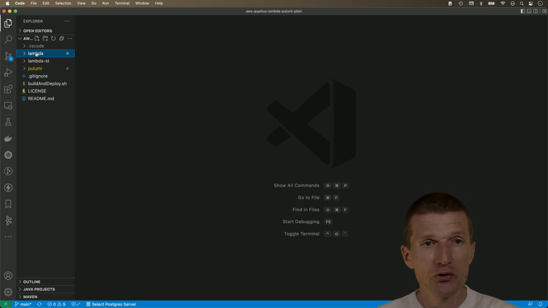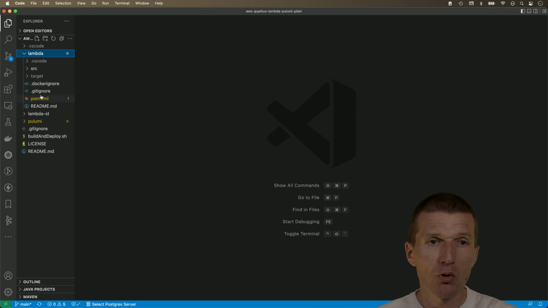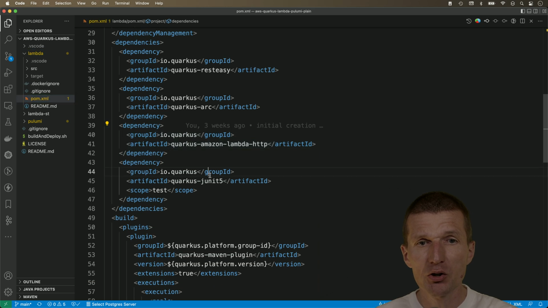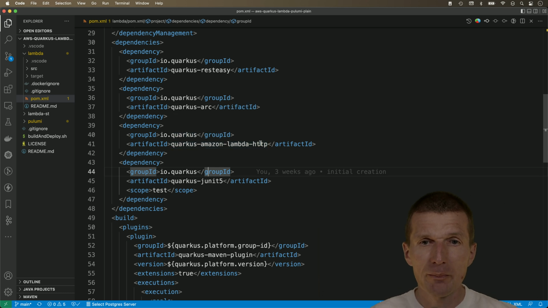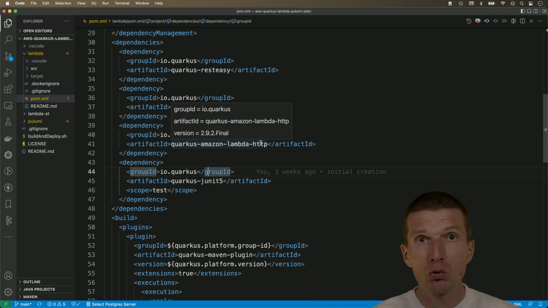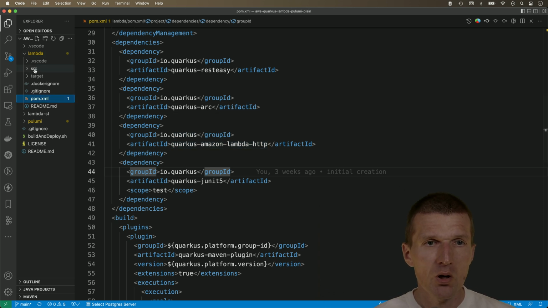So Lambda is just a stock MicroProfile application, almost stock MicroProfile application. It ships with an additional extension called Quarkus Amazon Lambda HTTP, which tells Quarkus to generate a Lambda-specific function zip with a generic function inside, but the remaining code is the same. So without this extension, Quarkus would generate an executable jar.